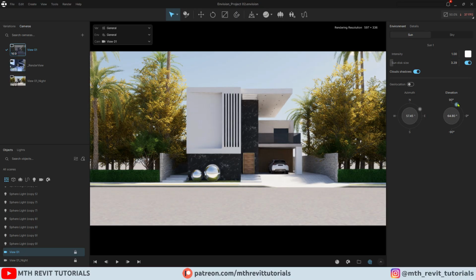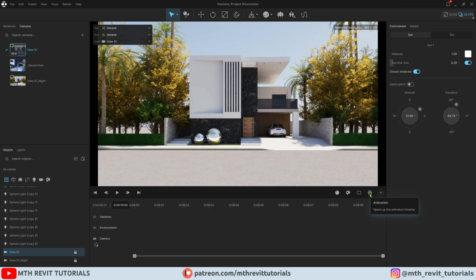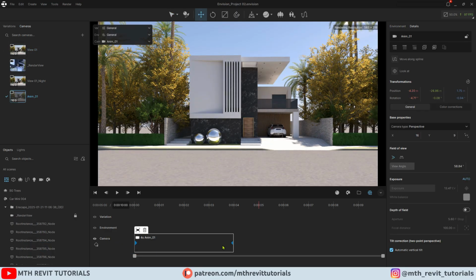Creating animations in Envision is very easy. You just need to open up this bottom panel, select animation, and drag and drop a camera view. Let's increase the video duration by dragging it. As you can see, we have these two keyframes showing up on the timeline. Since we have expanded the camera animation, I'm going to delete this keyframe and right click on this camera view and select go to end of clip.